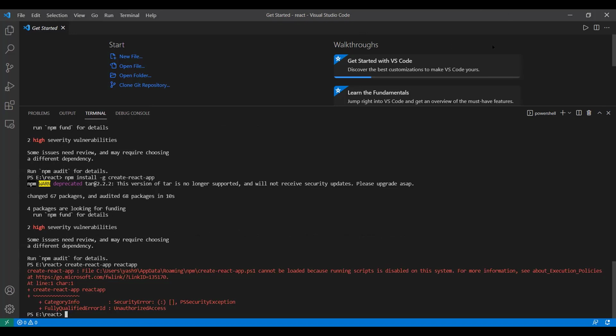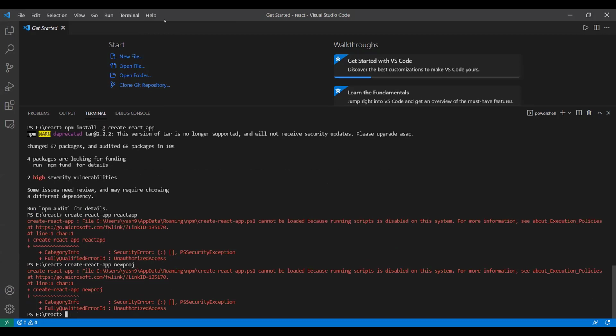What error is it showing? Cannot be loaded because running scripts is disabled on this system. Execution policy security error. Can you check whether Node is installed, Yashwant? Just go to your CMD and give node space -v and check whether Node is installed. Or else you have to set your environment variables.